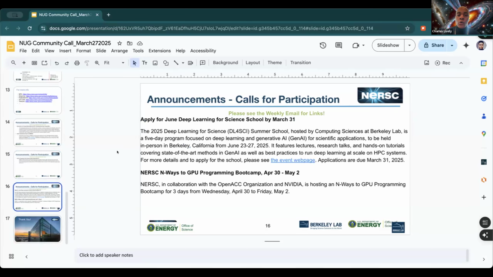And then we also have a couple of training opportunities coming up. Apply for the June Deep Learning for Science School by March 31st, which is Monday, as well as the NERSC Ways to GPU Programming Bootcamp, which will be occurring from April 30th through May 2nd.